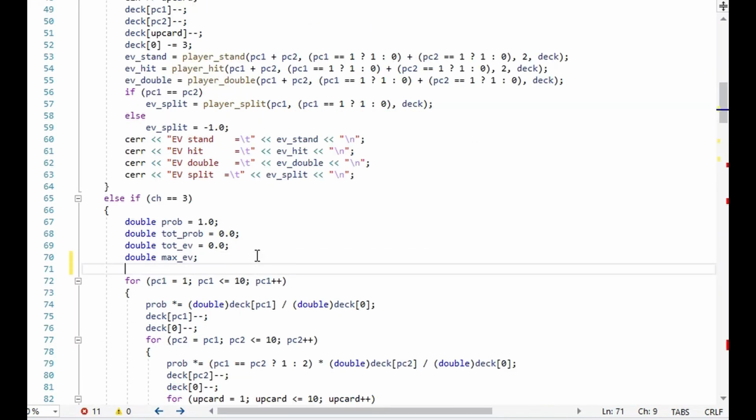Finally, if we ran this program right now, it would show you what the player's expected value is, but this was a lot of work for just one number. So let's also show you the basic strategy. So I'm going to be putting that in the form of an 11 by 11 by 11 matrix according to the player's 2 up cards and the dealer's up card.